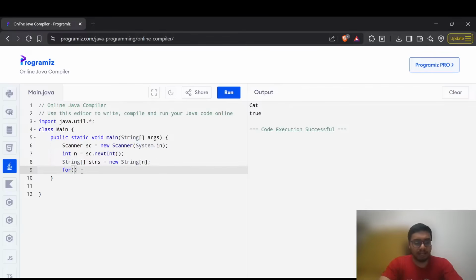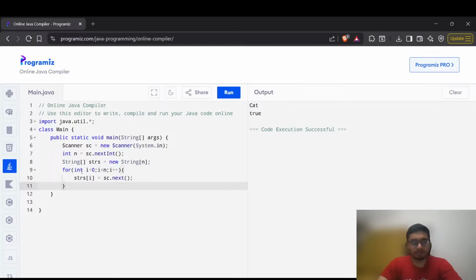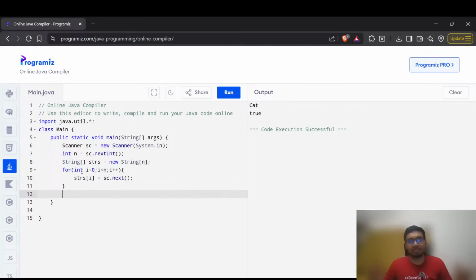Let's take the elements, that is the strings. For int I is equal to 0, I less than n, then I plus plus. Okay, then strs of ith position, let's take one string, sc dot next. Okay, then after, we have created an array of strings. We took all the elements as well, all the strings.